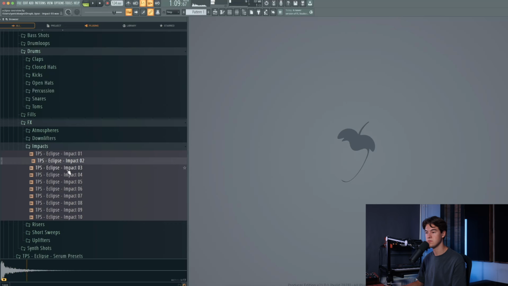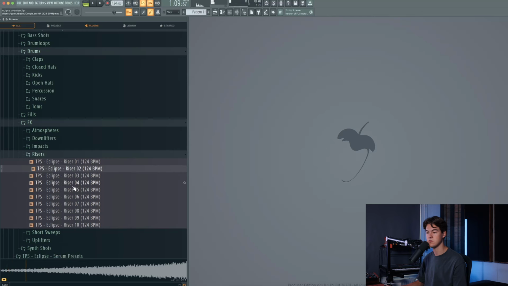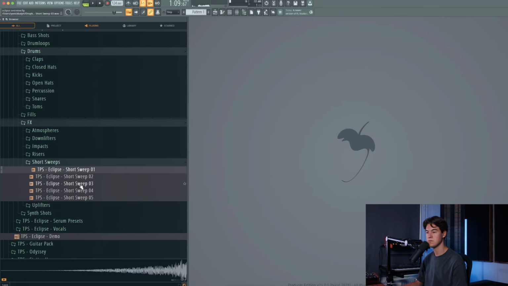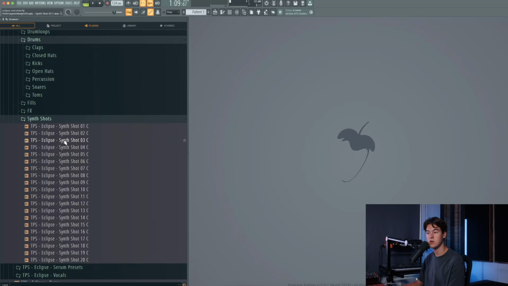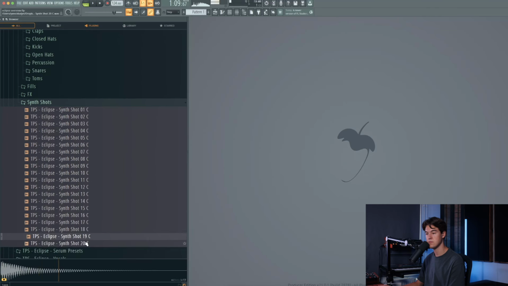Impacts, risers, which are more like tonal ones, so they like pitch up, short sweeps, and that's it for the effects. Got some synth shots, which are also key labeled. And then finally, we got vocals, which are 100% royalty free, and they sound a bit like this.